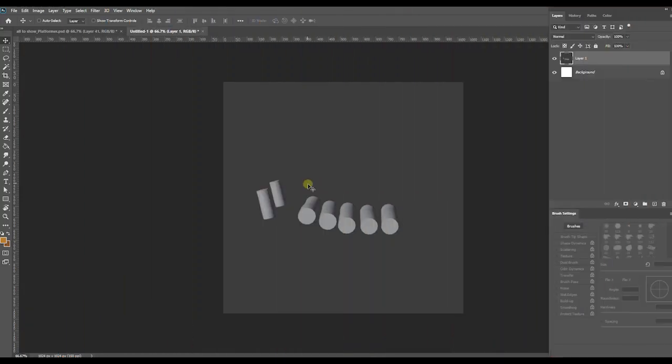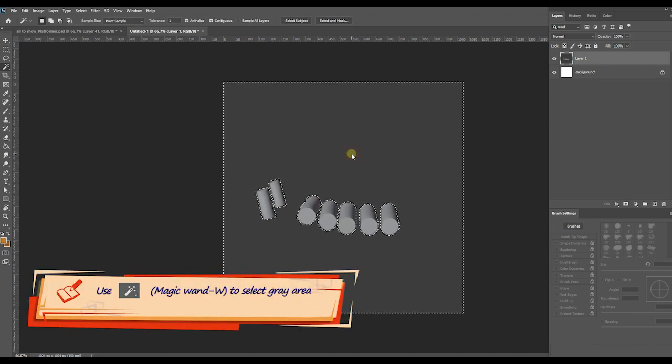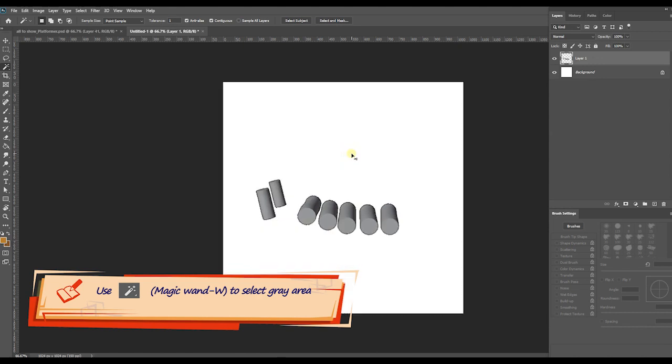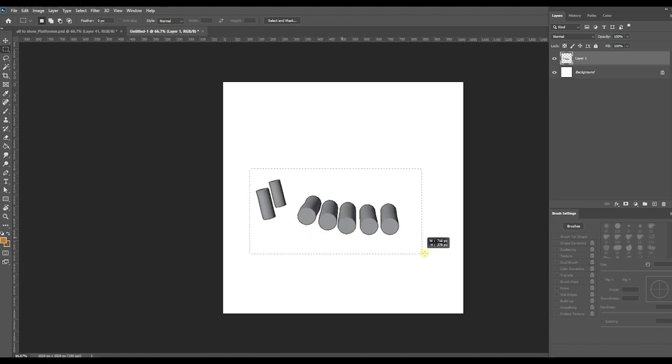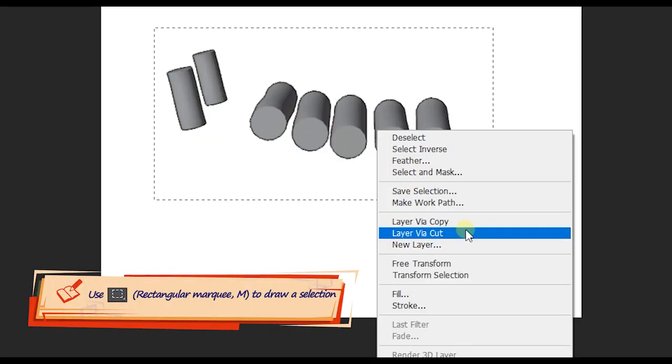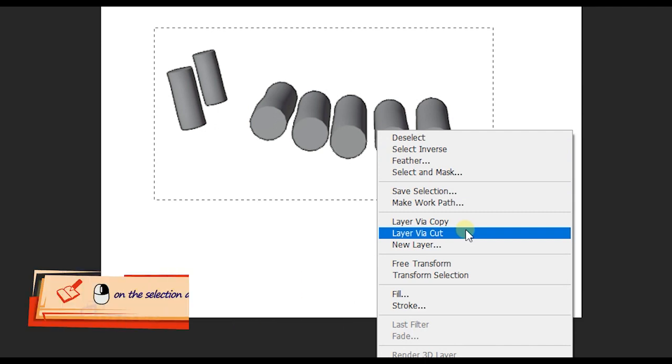Let's start to paint our bridge. Use magic wand to select the gray area. Then press delete to delete the gray area. Use rectangular marquee tool to draw a selection around the bridge. Then right click on the selection area and then click layer via cut.